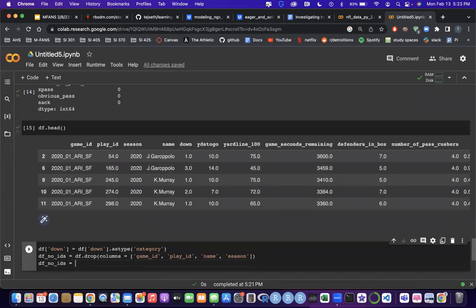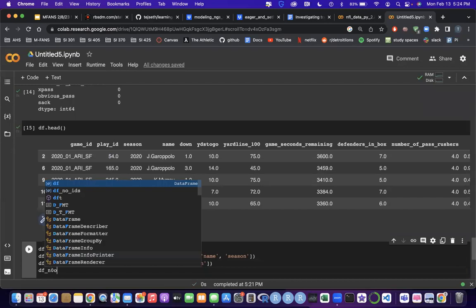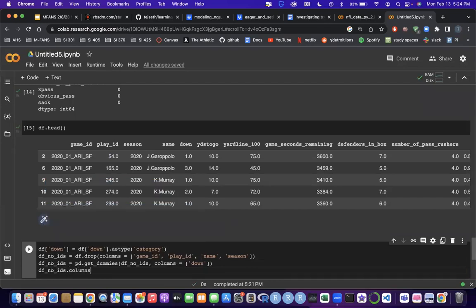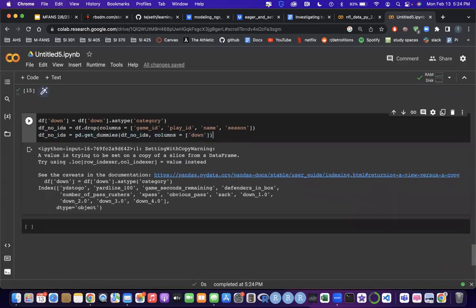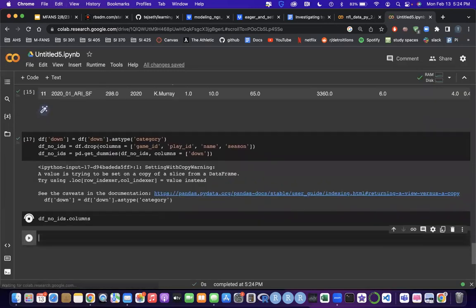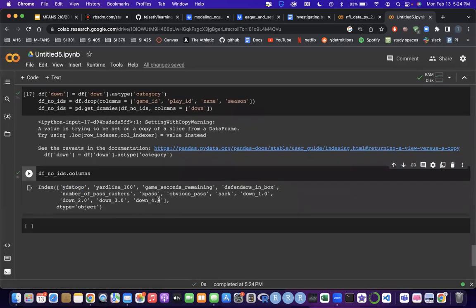And then we also have to one hot encode our data frame here. So df no IDs, columns equal down. Down is our category variable in the data set, so we need to use that, right? I'll put this on a different row. We run that, and now we can see we have yards to go, yard line, all this stuff. We have a sack or not. And then we also have our 4 downs.